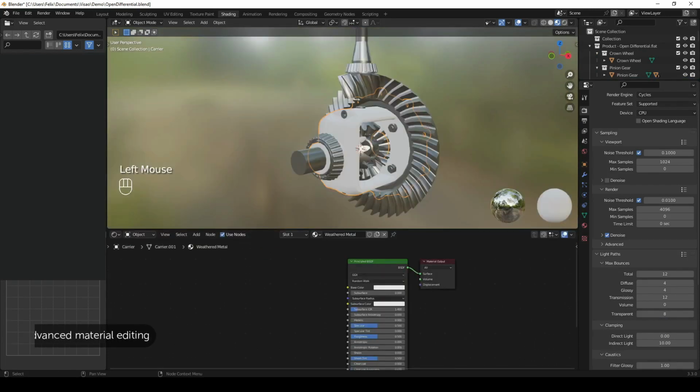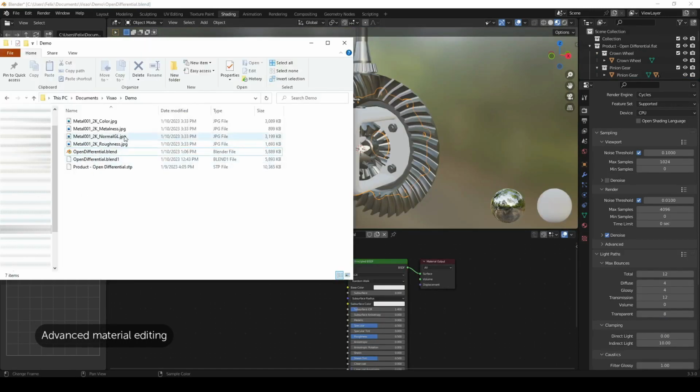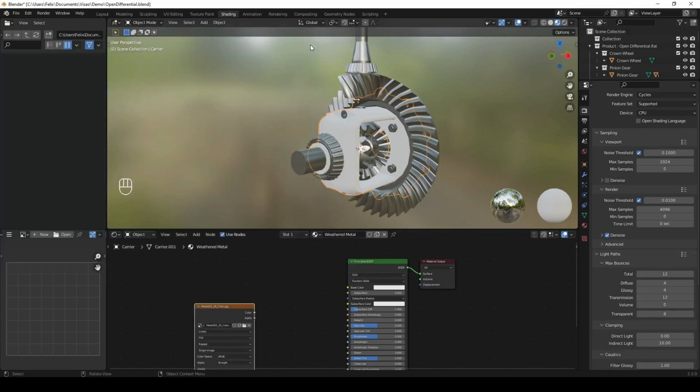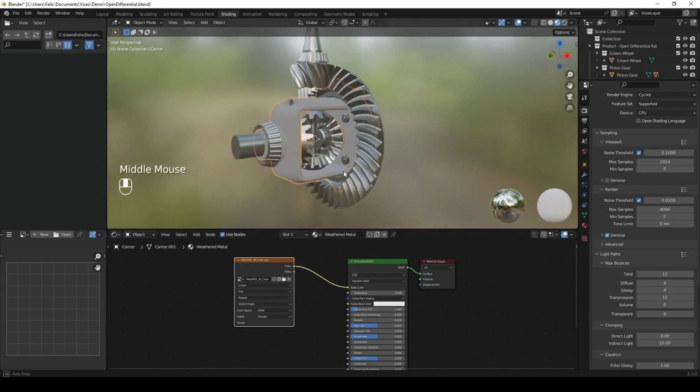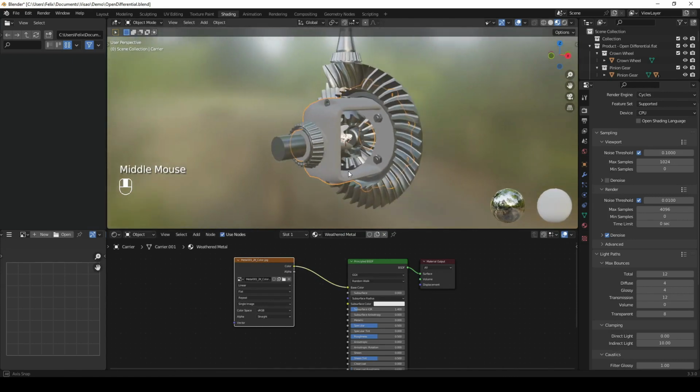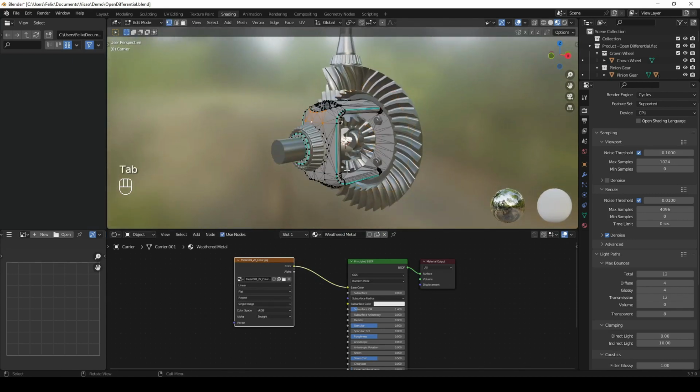Now, let's move on to creating more advanced materials. To import images as textures, drag and drop them from your computer's file explorer onto Blender's workspace. Then, connect the color output of the node to the base color input of the principled BSDF node. If you don't have a texture, you can find some royalty-free materials online on sites such as ambientccg.com.